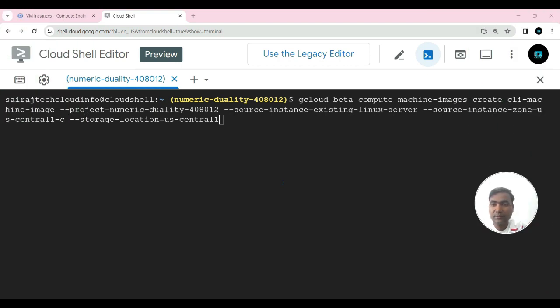Guys, as you can see here, how do you create a machine image using the GCP CLI command? This is the syntax of the CLI command: gcloud beta compute machine-images create, then the name of the machine image, which here is CLI machine image, then the project ID. Then you can add your existing Linux server name here. Then you can add the zone name, as you can see here, us-central1-c, and the storage location you can add is your region name here. Then guys, you can press enter and wait a couple of seconds.